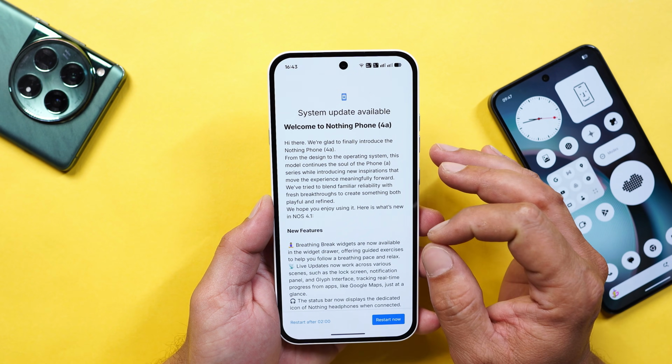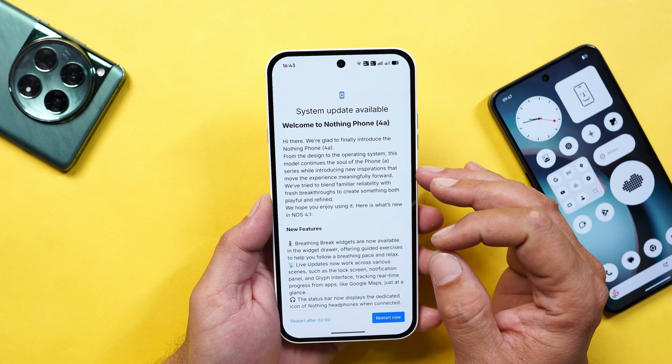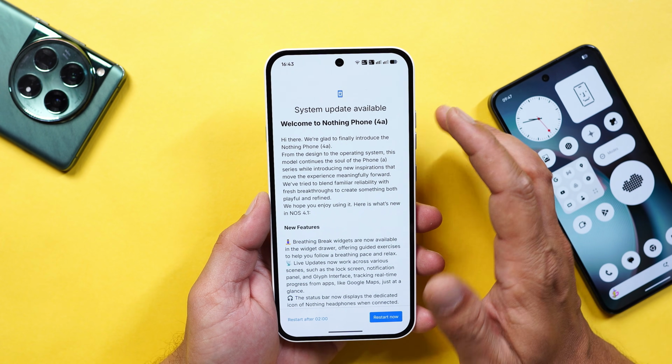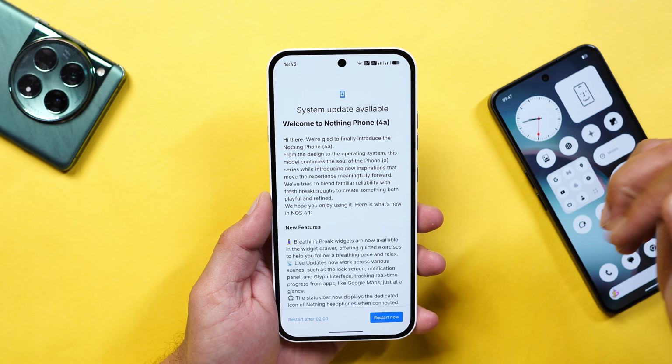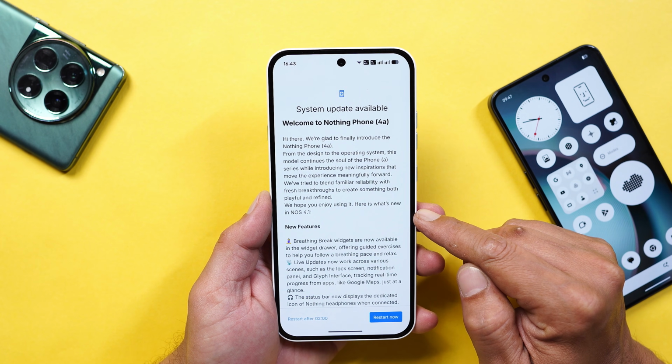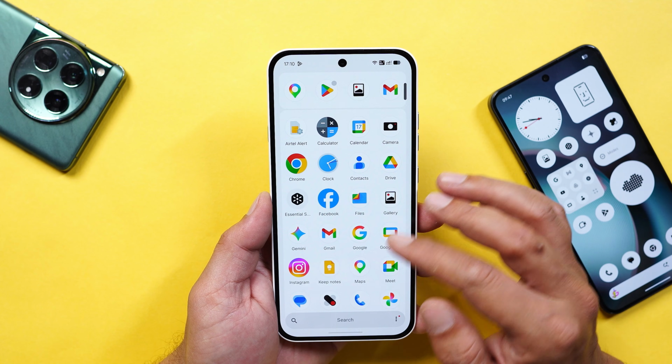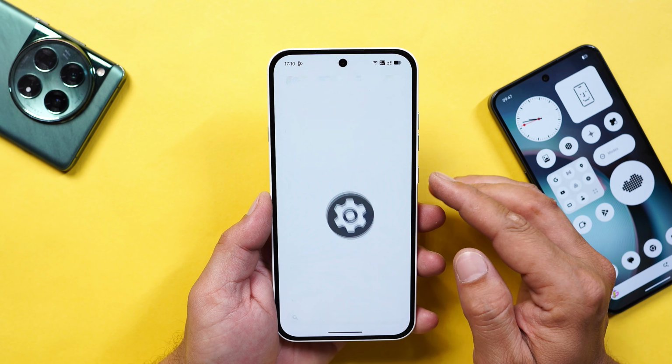Okay, so finally Nothing has started rolling out NothingOS 4.1 for the Nothing Phone 4a. And you'll see similar changes on other Nothing phones when Nothing rolls out the NothingOS 4.1 update. In this video, I'll explain all the changes NothingOS 4.1 brings to the table for Nothing phones.